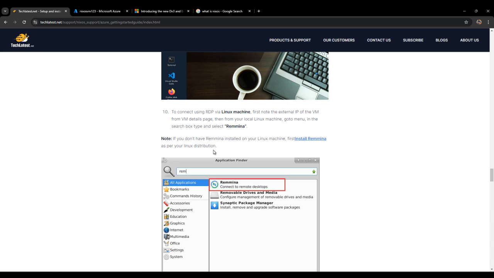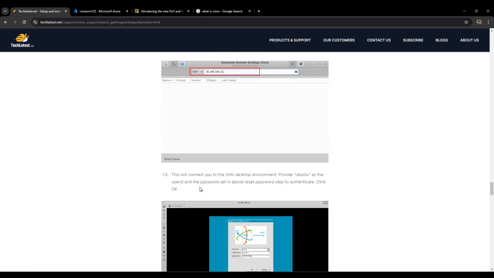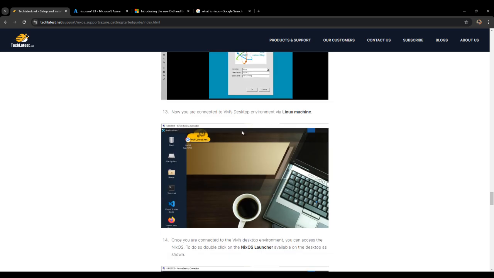Then, as per your Linux distribution, in the Remmina remote desktop client wizard, select the RDP option from the dropdown, paste the external IP and press enter. This will connect to the VM desktop environment. Provide Ubuntu as the user ID and the password set in the above reset password step to authenticate, and click on OK. Now you're connected to the VM desktop environment via a Linux machine.